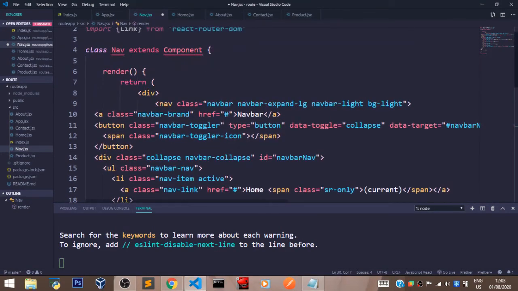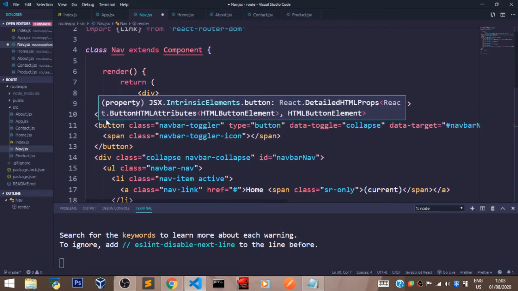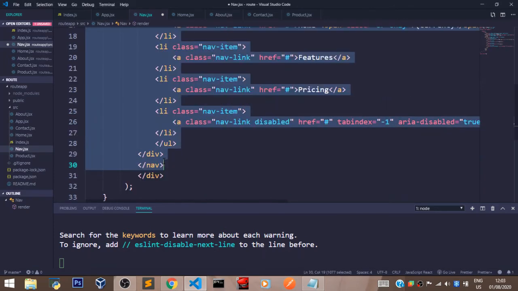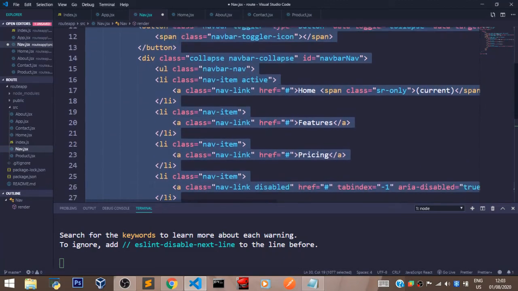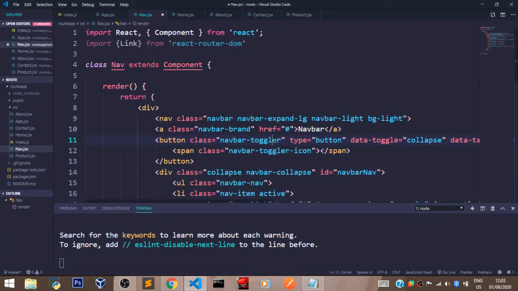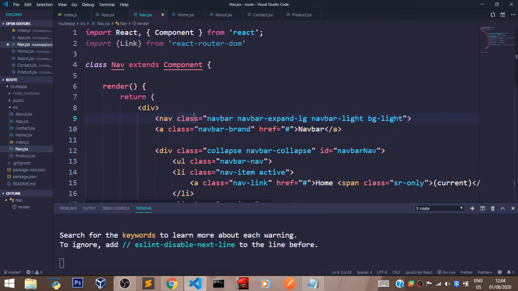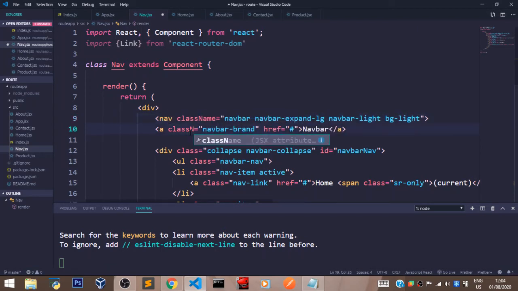Okay, we have some indentation issues. So I'll grab this. I'll shift that inside. Okay, still go once more. All right then, so I'll take out this button because I don't want that. Now all the class keyword here will have to be changed from class to className because this is JSX and this is not HTML.